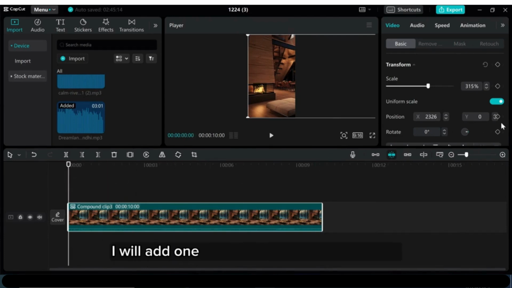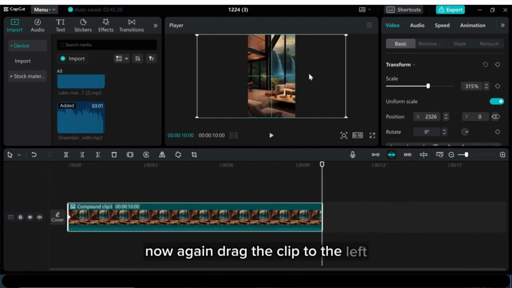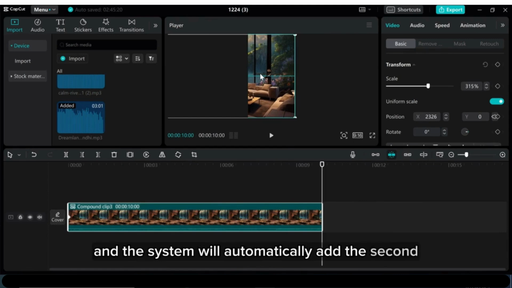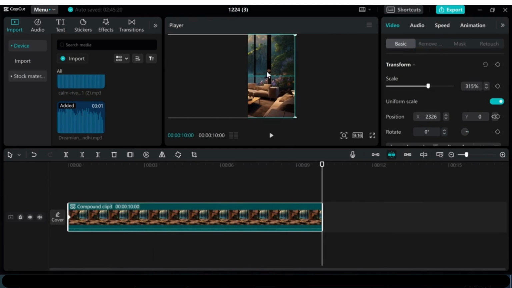After that, I will add one position keyframe at the start and go to the end of this clip. Now again, drag the clip to the left, and the system will automatically add the second keyframe, as seen in the video. Congratulations, our video is ready. Let's check the final results.